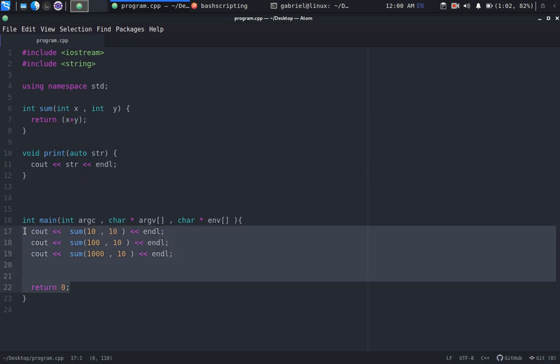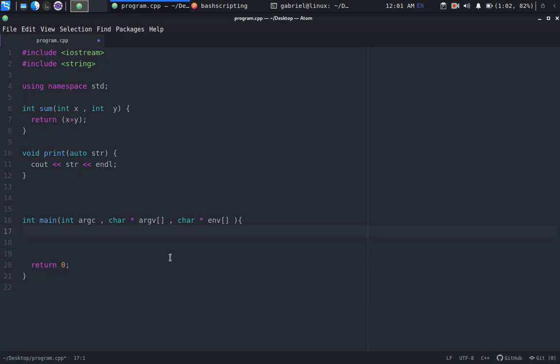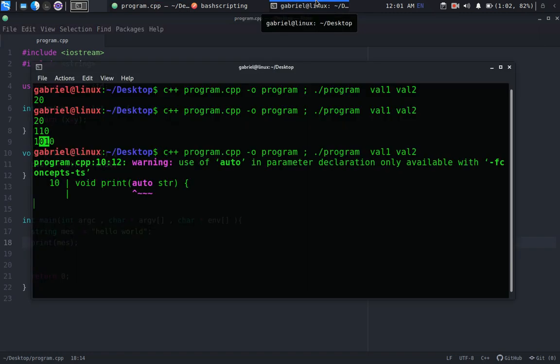Instead of calling cout, we can just do print, then call our function, and let us declare a string of message equal to hello world. Then we can pass this message right there and print it. Let's run this program and see what we've got.